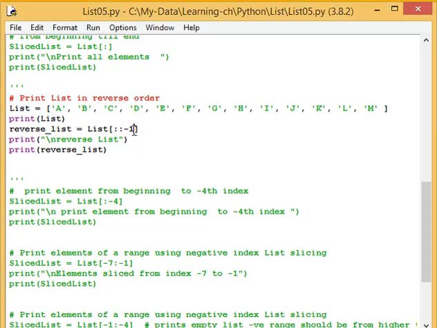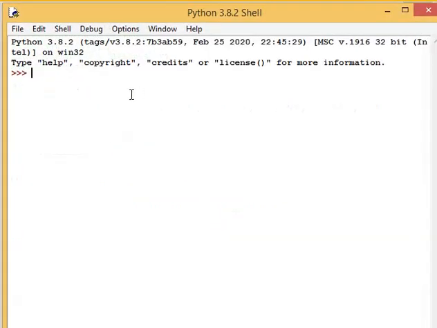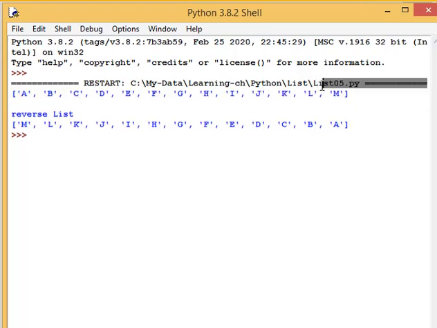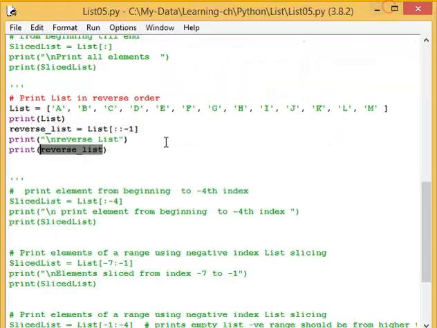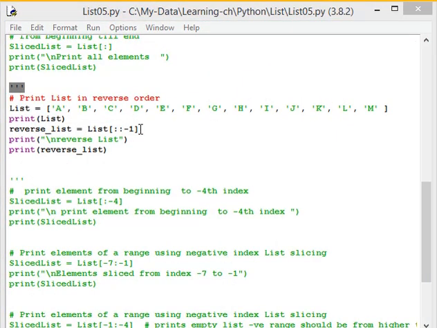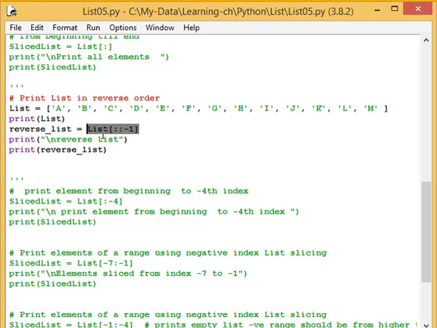And how to reverse? The logic of the reverse is list name followed by open bracket, double colon, hyphen 1. What this does is it reverses all the elements of the list, and it will store them in the reverse list. When you print this reverse list, it prints all the elements of the list in reverse order. Let's run this example and see. So the initial list was A to M, and the reverse list is M to A. I hope you understood this concept. So the logic to reverse the list is list name, open bracket, double colon, hyphen one index. It reverses all the elements of the list.